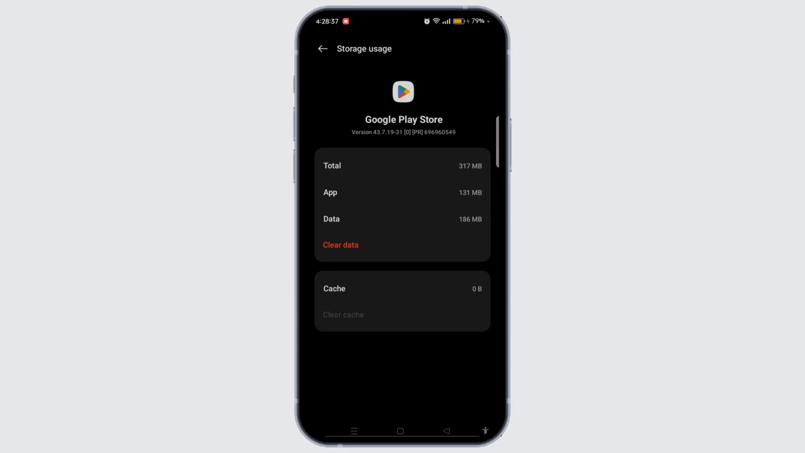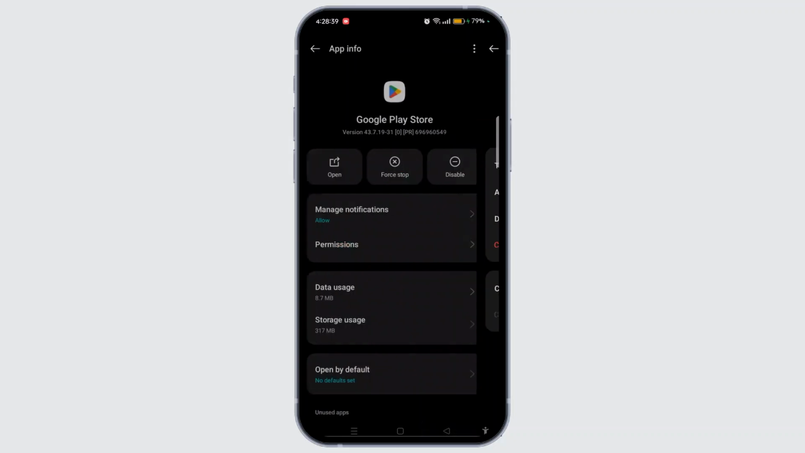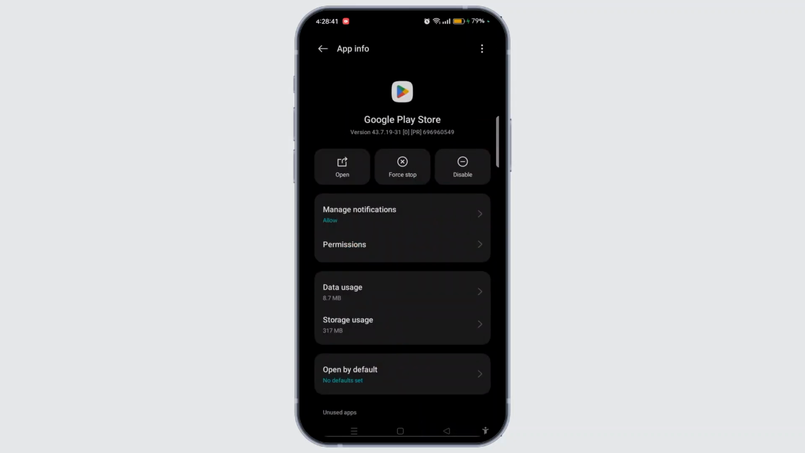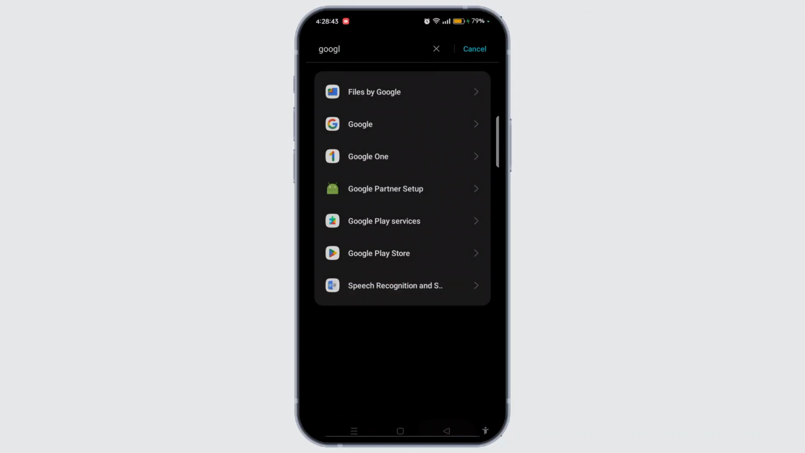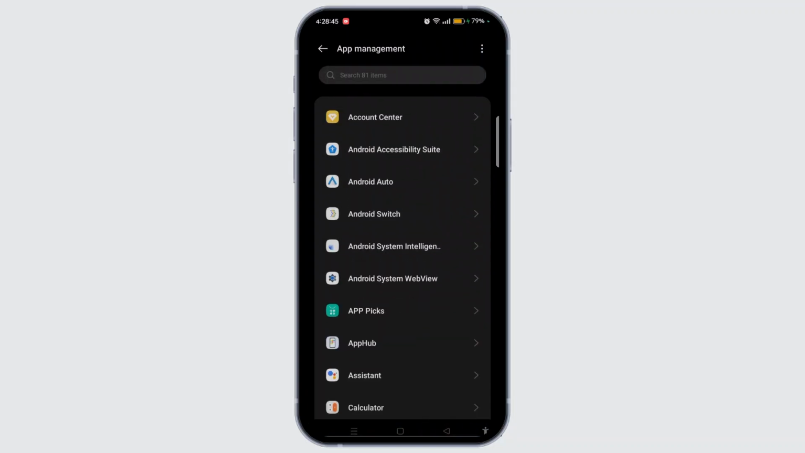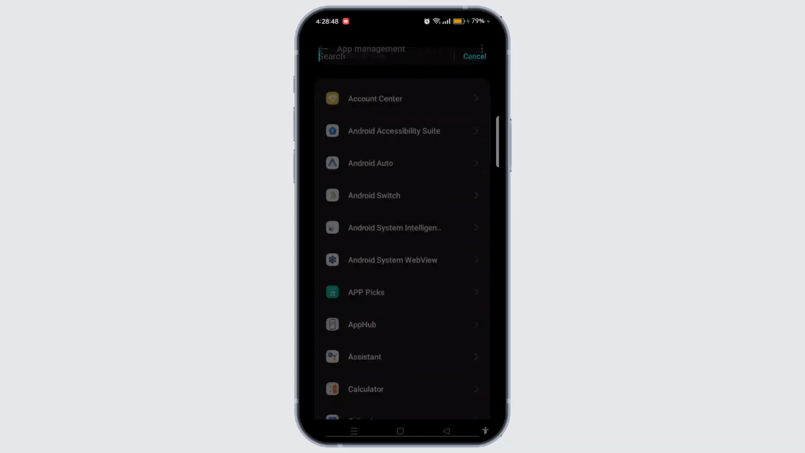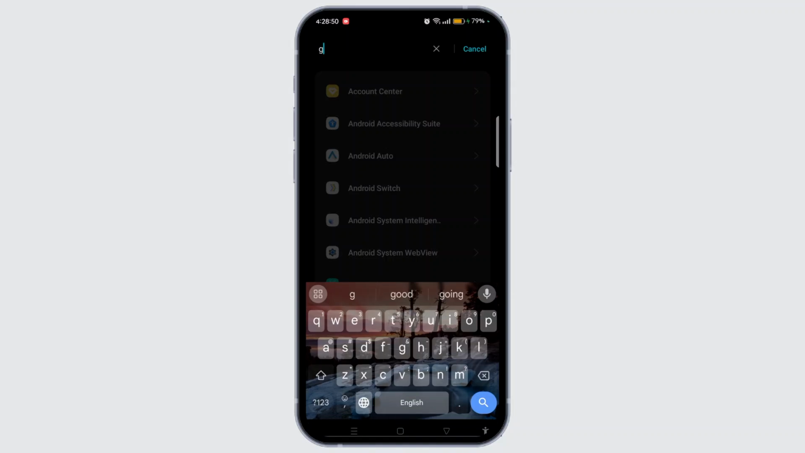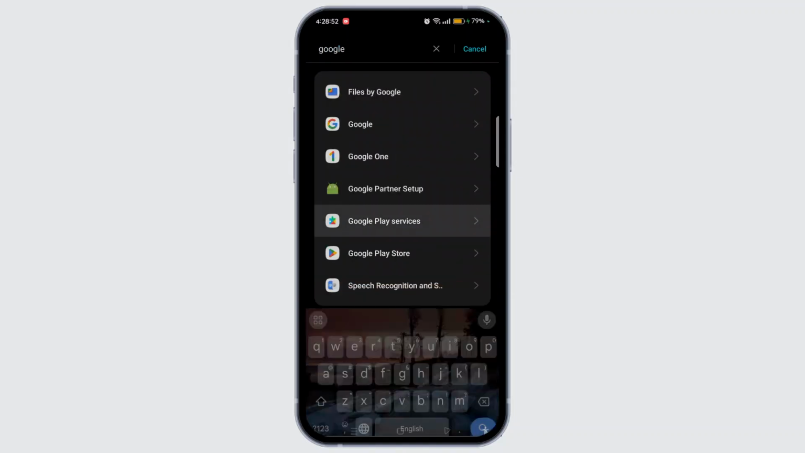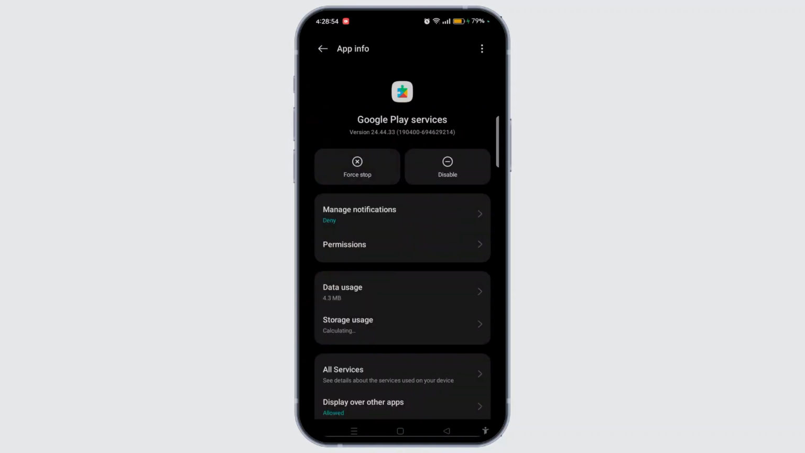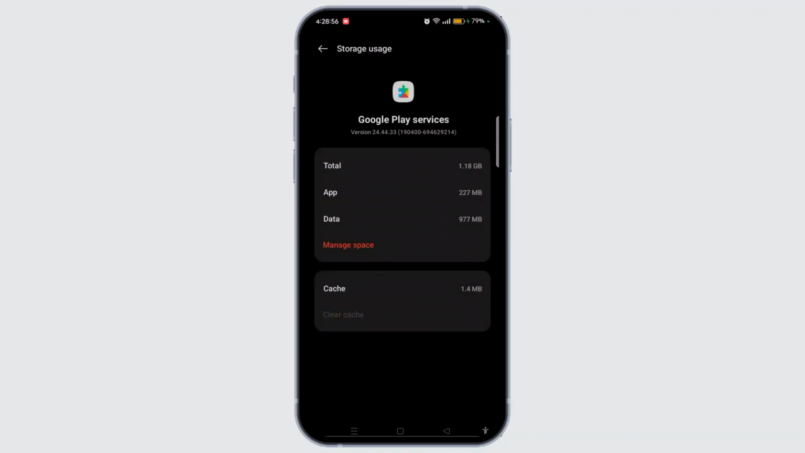Once done, you need to simply go back to the same app info section or app management section on your mobile device and search for Google Play services if available and open it. Now simply tap storage uses and tap clear cache.